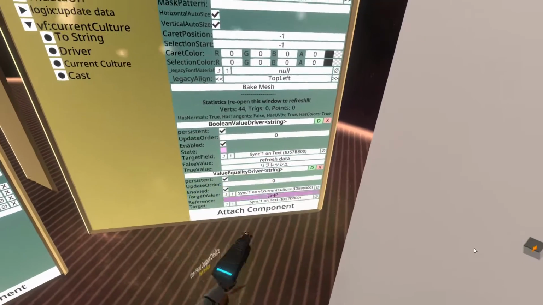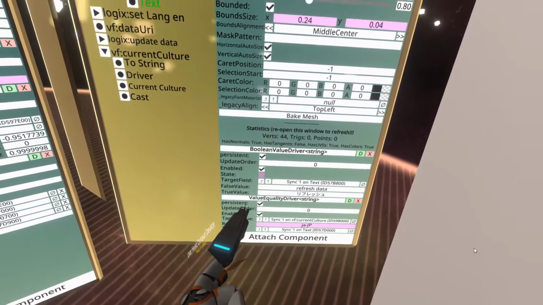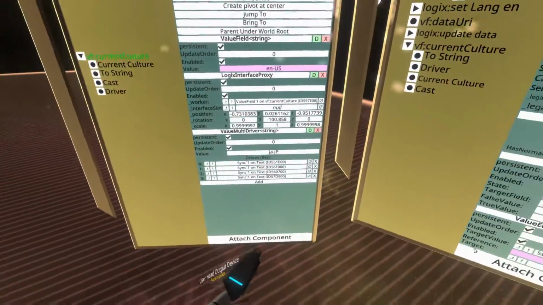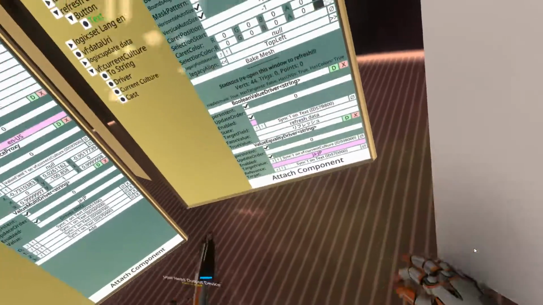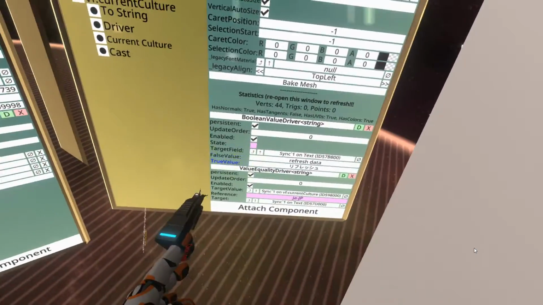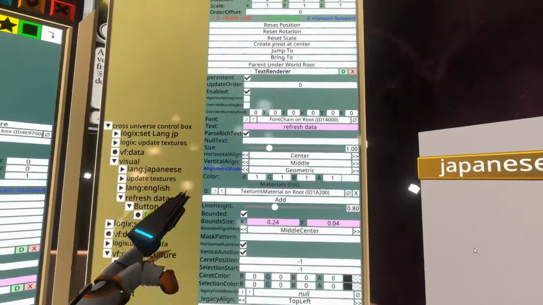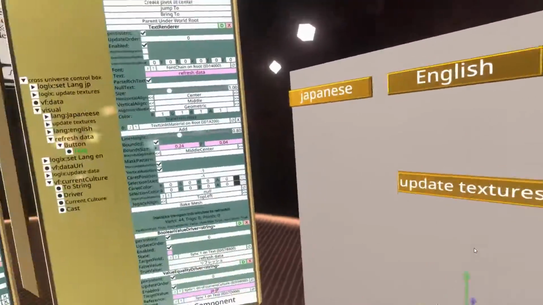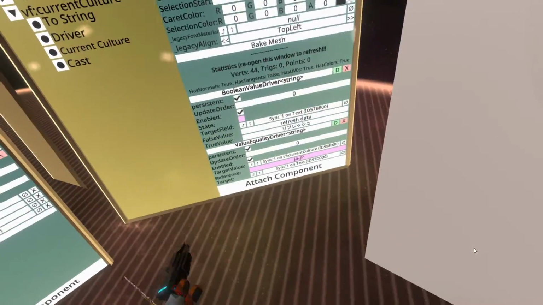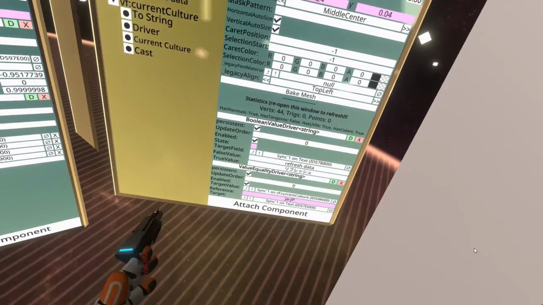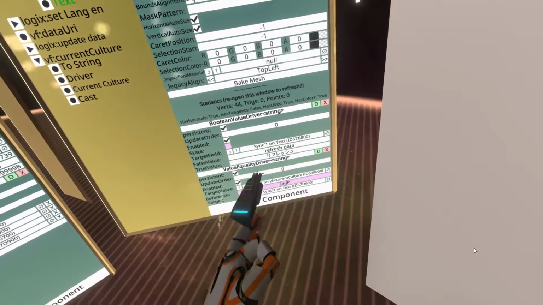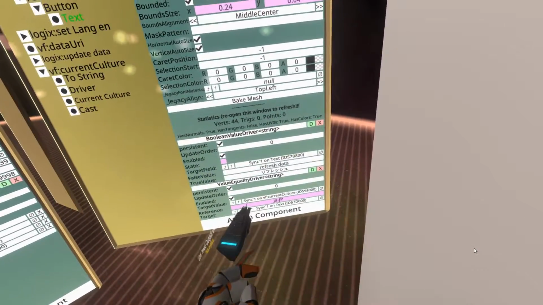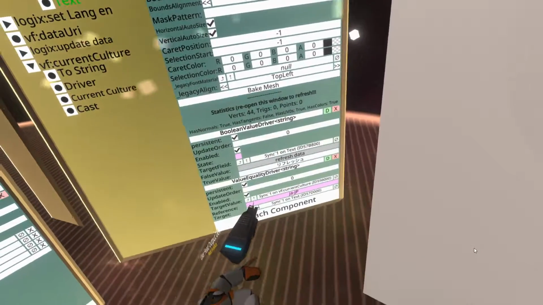So the value equality driver will tell this Boolean value driver whether or not your language matches this language, which is very good. Next up, we have the false value and the true value and the target field. The target field is the line of text up here, so refresh data. Basically, if your language is set to Japanese, you get the true value here, which is Japanese text. Otherwise, you get the false value, which is English text, refresh data.